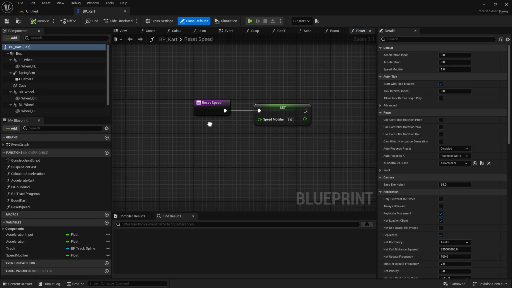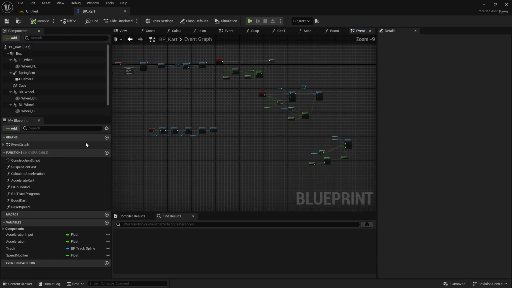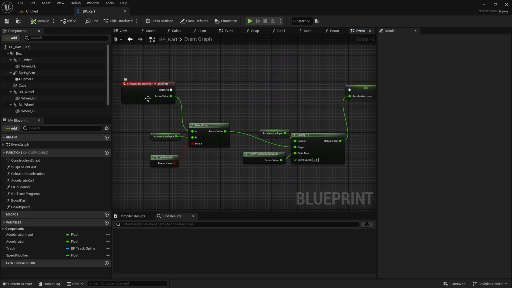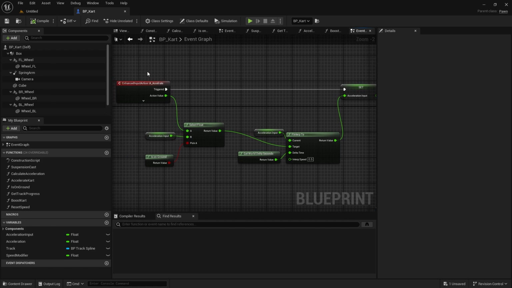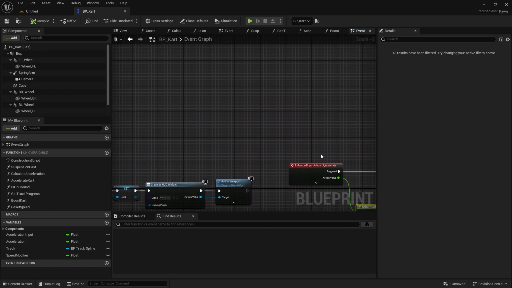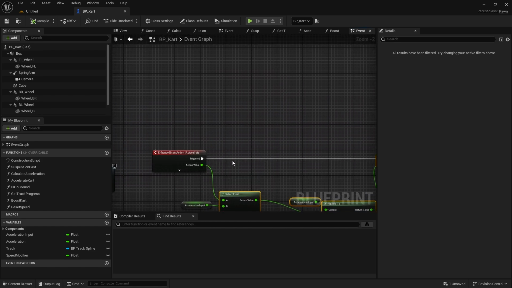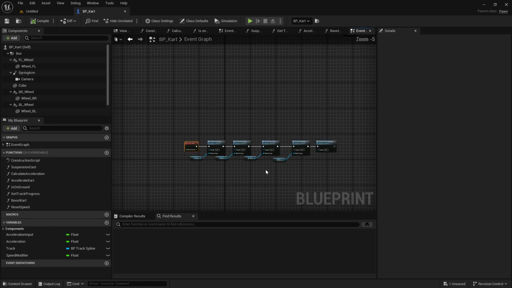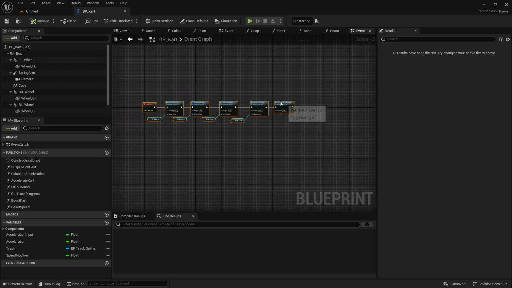So currently, if I go to the event graph, the acceleration is being handled with this enhanced input. Now, if this thing is going to be AI controlled, we can't rely on this to set up the acceleration. So let's talk about how that would actually work. This would be basically accelerating on a tick, because that's what this is doing. Triggered is a tick. So we're going to look for our tick event.